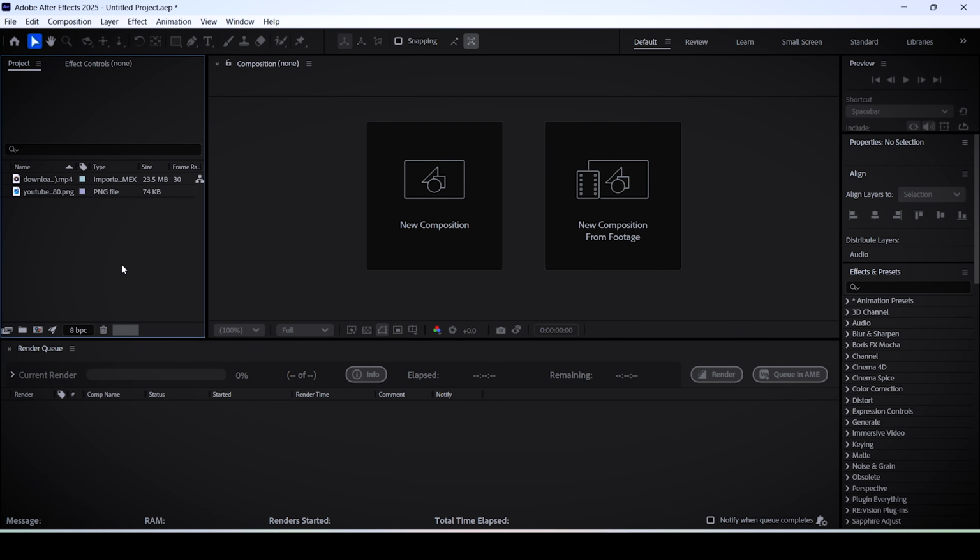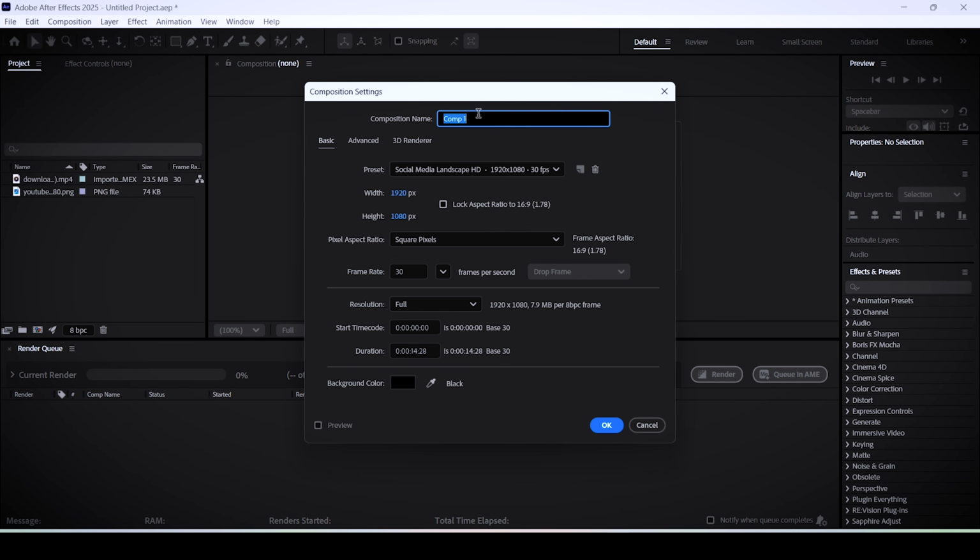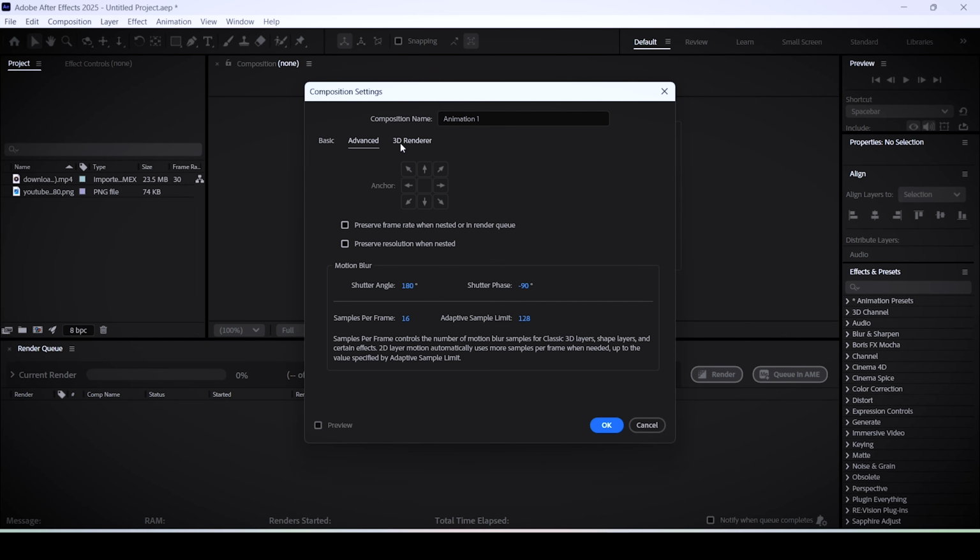Okay, now that we have imported some files into After Effects, let's create a composition to start working on our video. We can name it, for example, Animation 1. And if you are following along and you want to create a composition with me, just focus on the basic tab for now. No need to go through these sections if you are starting out.